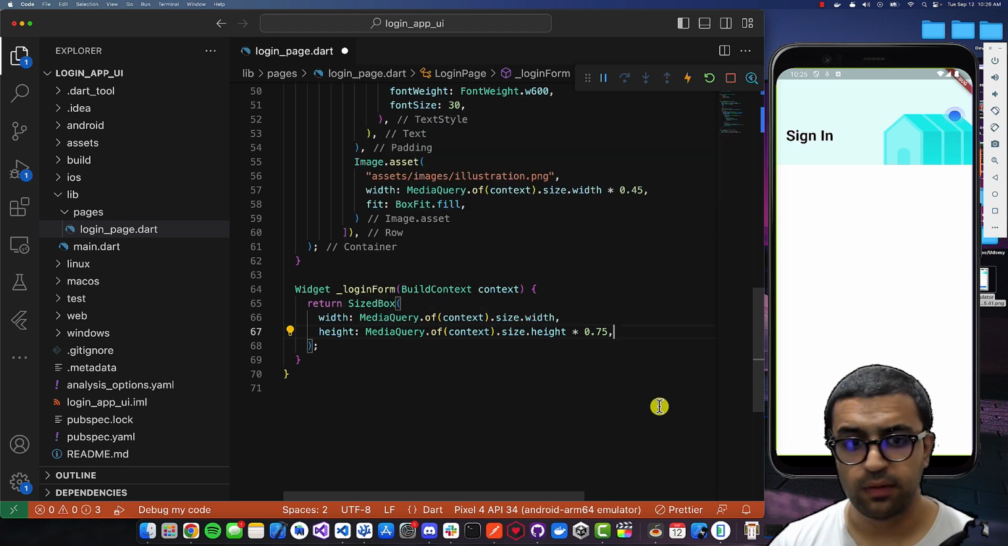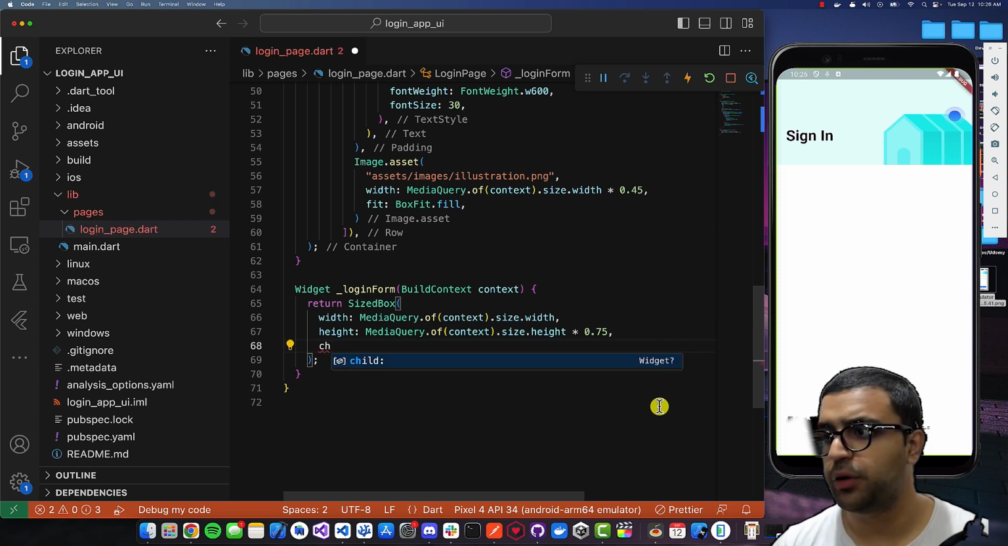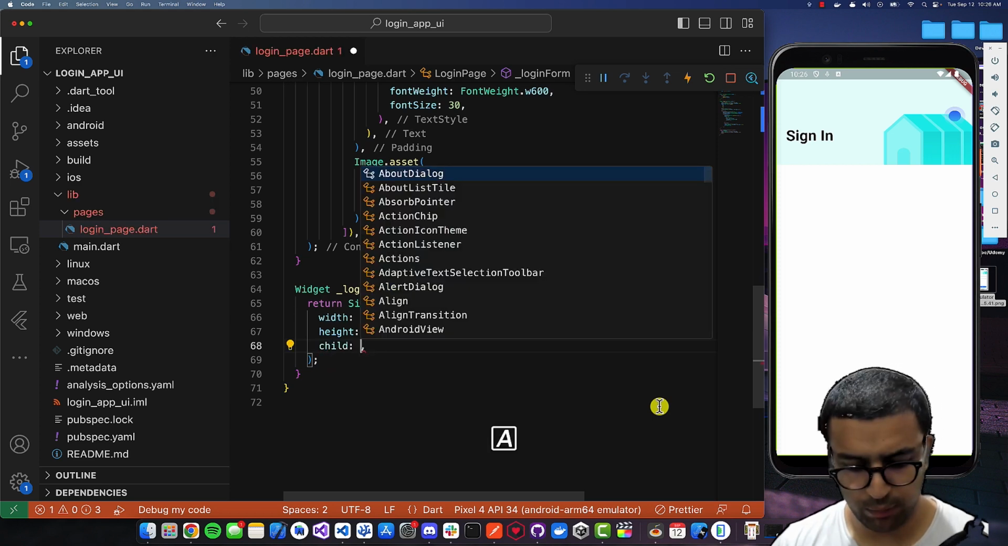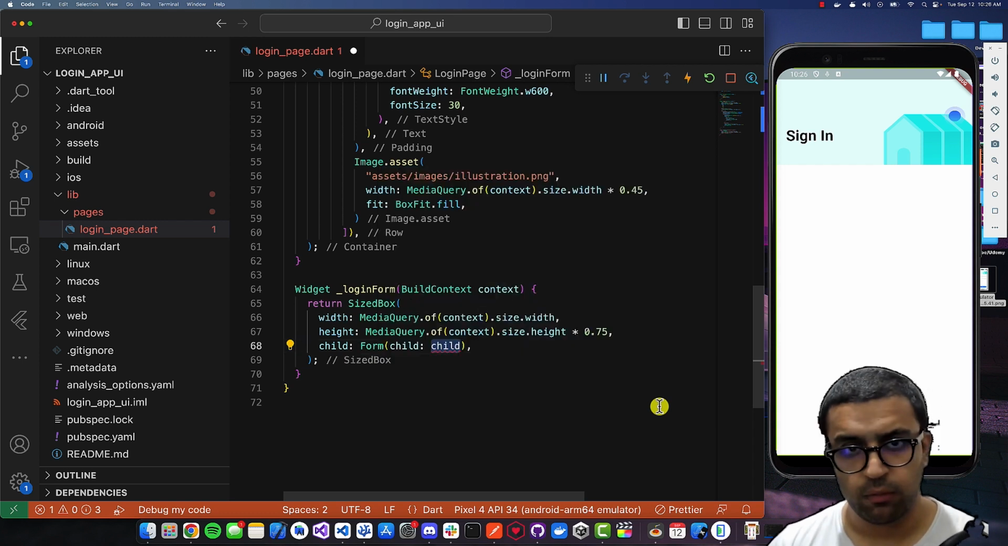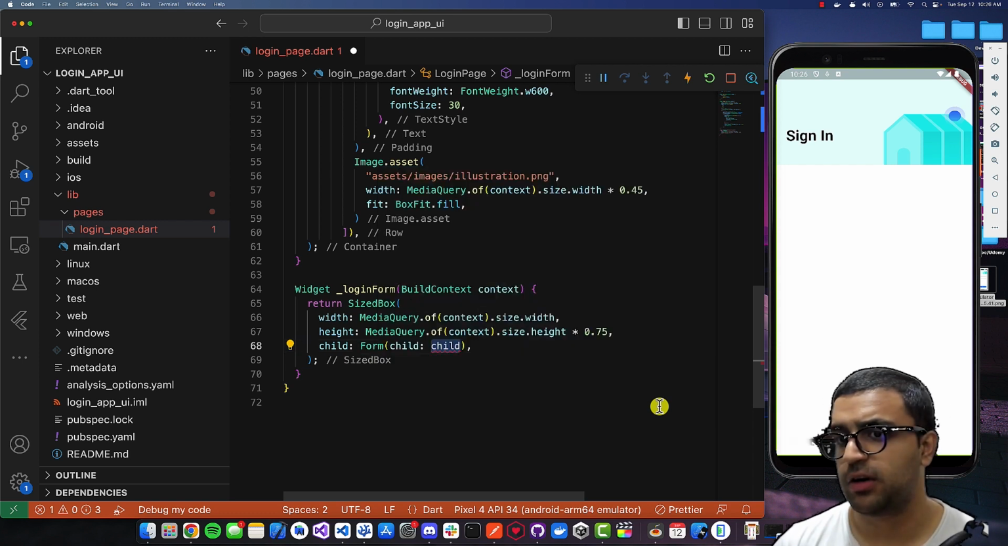So now that we've defined the height for our actual login form, and we could have used a container instead of a size box as well, but I just wanted to show you something else that you can use. What we're going to be doing is defining the child property for this, and I'm going to be adding a form widget to this. A form widget is basically a widget that can hold different elements of a form within it. Since we are just creating a UI, the form is not going to be of any use to us, but I wanted to show you how you do things properly in Flutter.